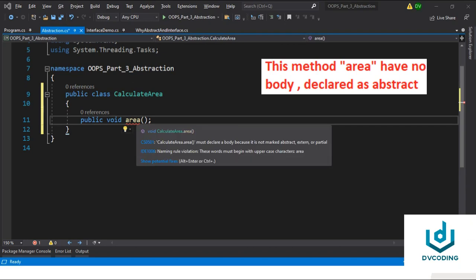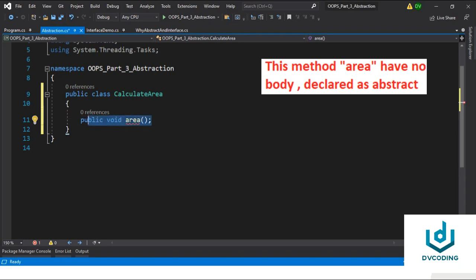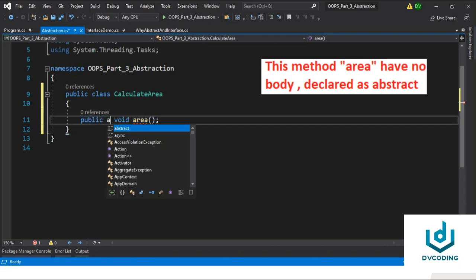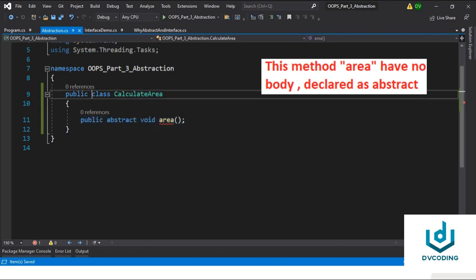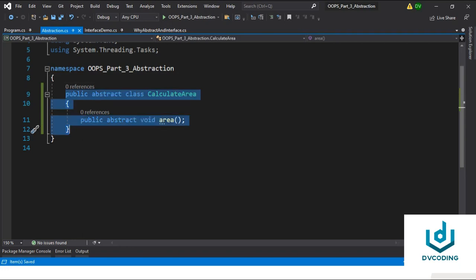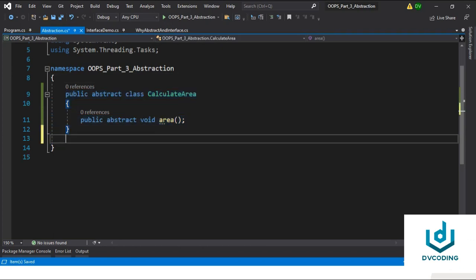If you check, there is a warning or error: it must be declared abstract, extern, or partial, because this method has no body. So the method will be declared as abstract. If any class contains an abstract method, you must define the class as abstract. This is the abstract class. It depends on the child class, because the object of this class cannot be created.